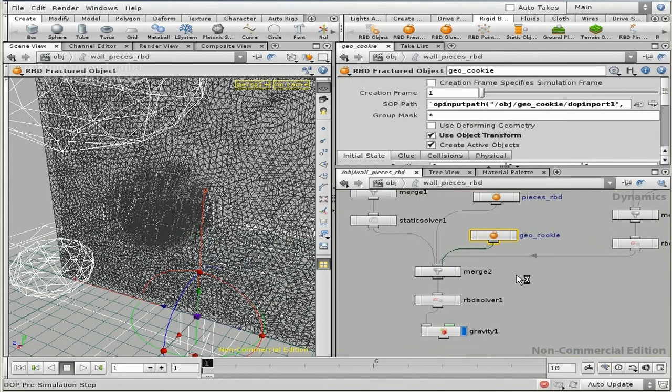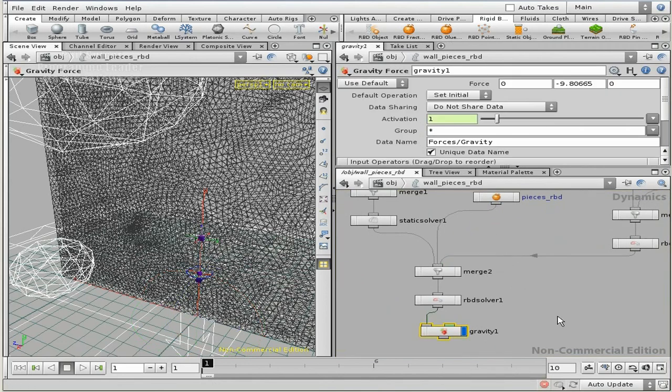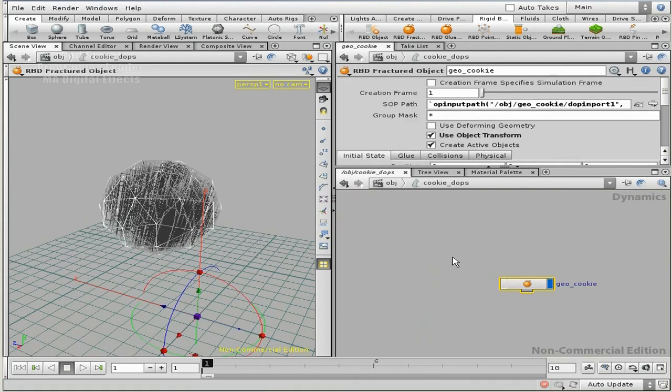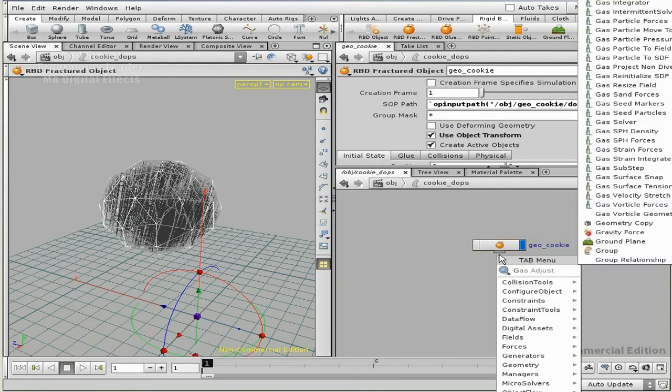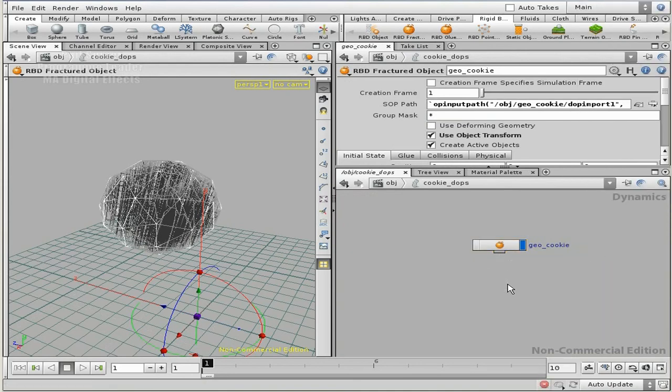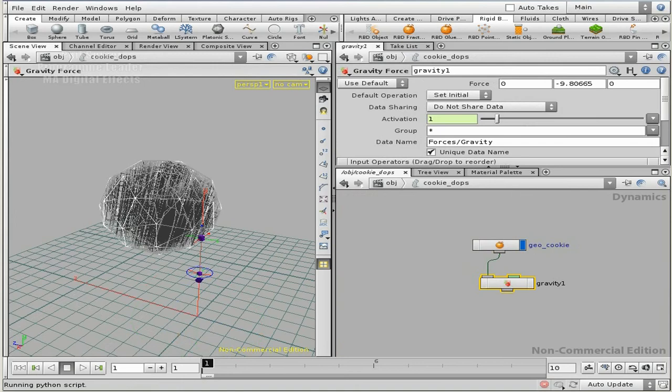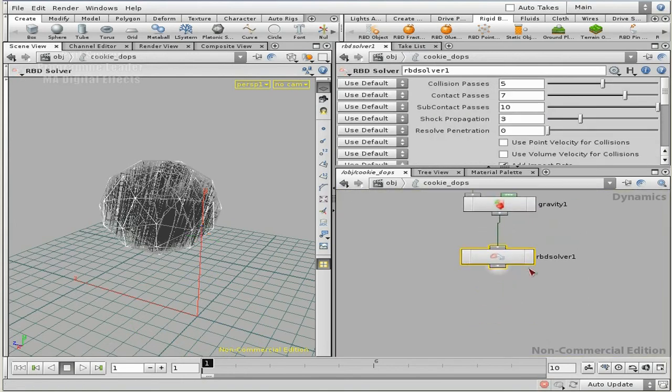Let's just get the cookie out of there and put it in there as such. Okay, so we've got our geometry now. What I want to add is a little bit of gravity to this, so let's add an RBD solver. It's just out of screen, but just add a solver.